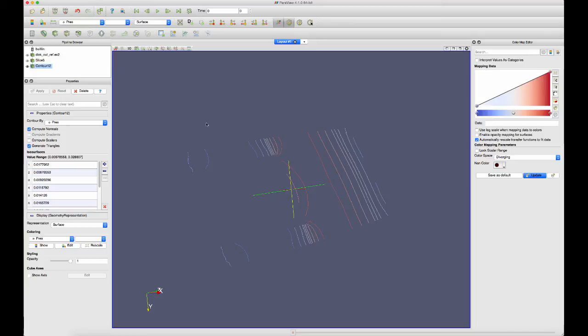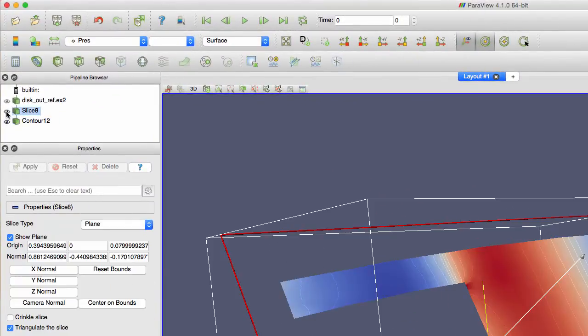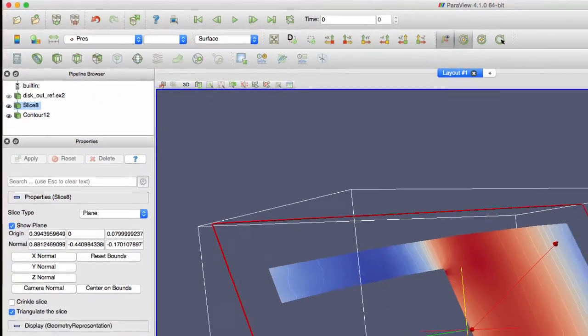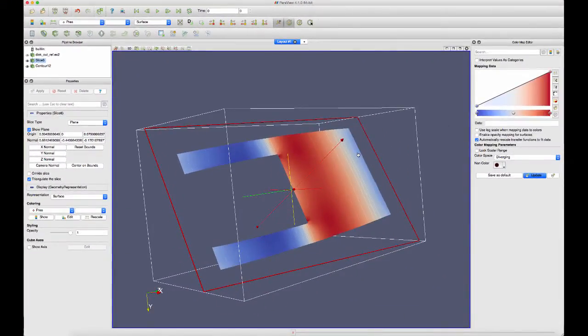Then you can also overlay this with a slice by moving your mouse back to the property panel, click on the little icon, and then enable it. So here you can see overlaying contour with the slice. If you don't want to see the contour anymore, you can click on the contour and delete it.